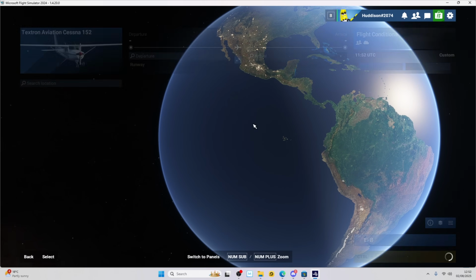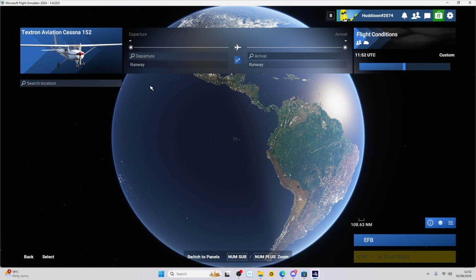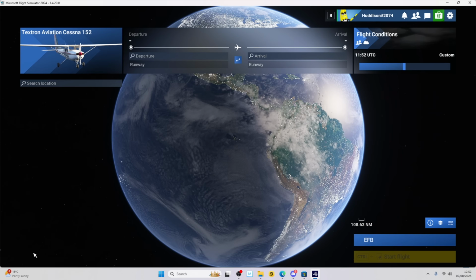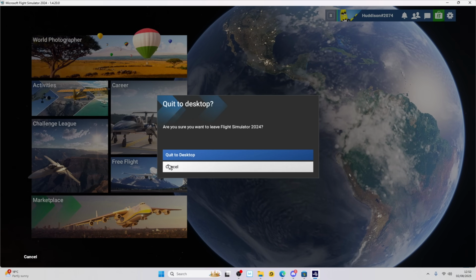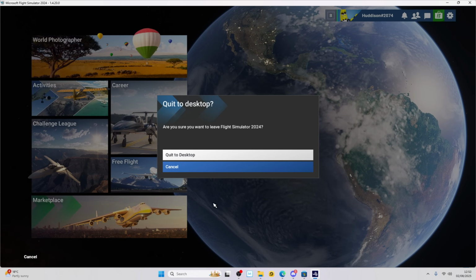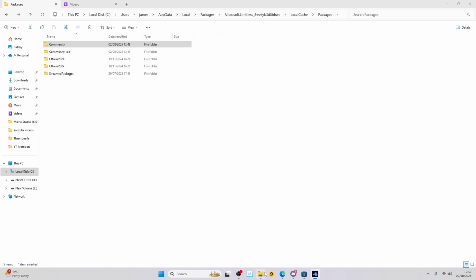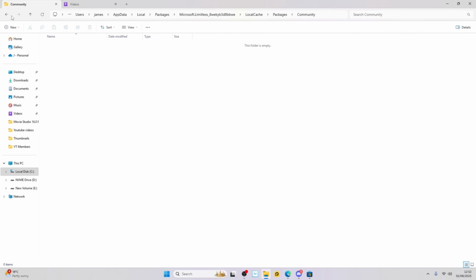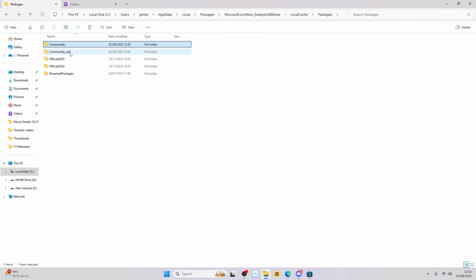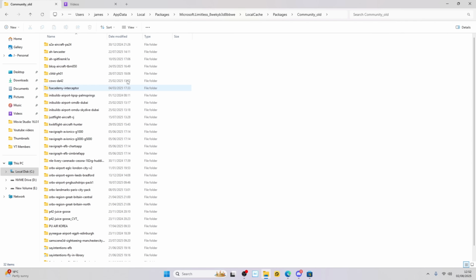Come on, free flight. Fly around in something like the Cessna, one of the default aircraft. Fly around, test it out, come back, quit to desktop. So I'm just going to quit out of the sim and go to the folder where my community folder is. That's my renamed one. That's the one it's just added in. There's nothing in the one it's just created. My Community Old, which was my community folder, has got all my different add-ons.